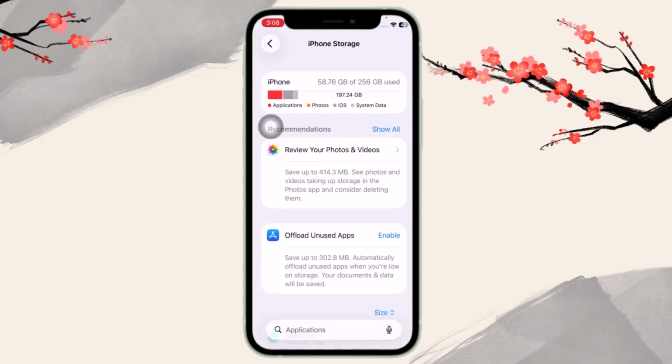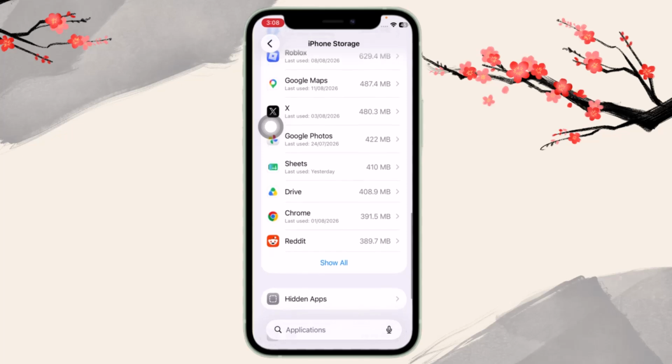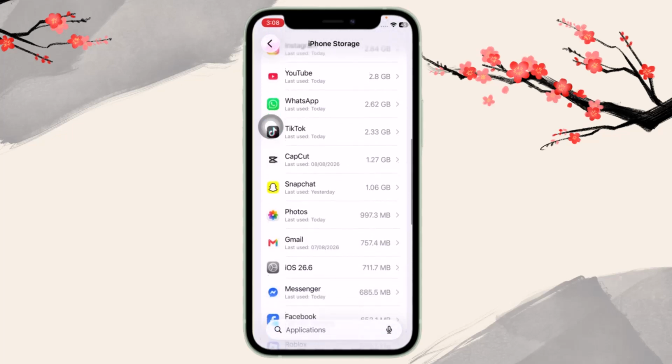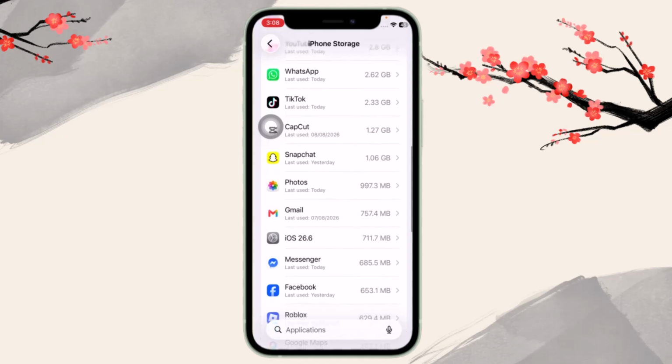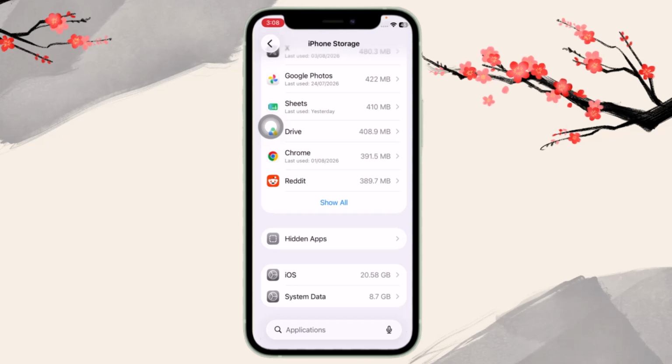Give your iPhone a moment to calculate how much storage is being used. Now scroll down and check the amount listed as System Data. There isn't a single button that completely clears system data, but you can reduce unnecessary temporary files.